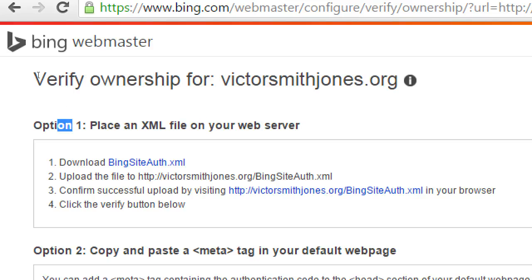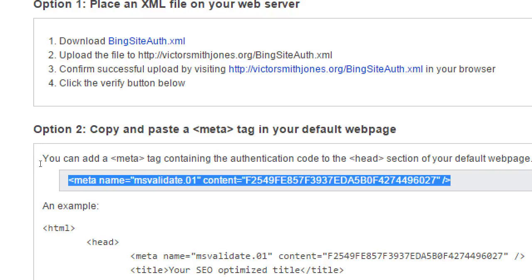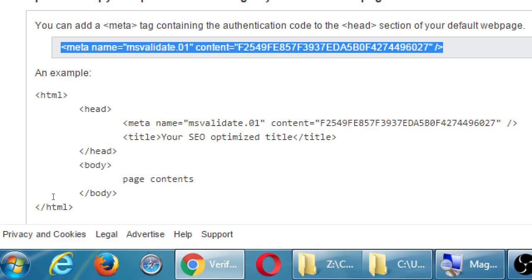Either option one. Option two. This requires that you take that line of code in the gray box and copy it and paste it into my site. I edit my site, and depending on the way you do it, you're going to have a box that says meta tags, or you're going to have a box that says SEO, or you're going to go directly to your editor somehow. You're going to copy this line of code and paste it into your site in the head section.